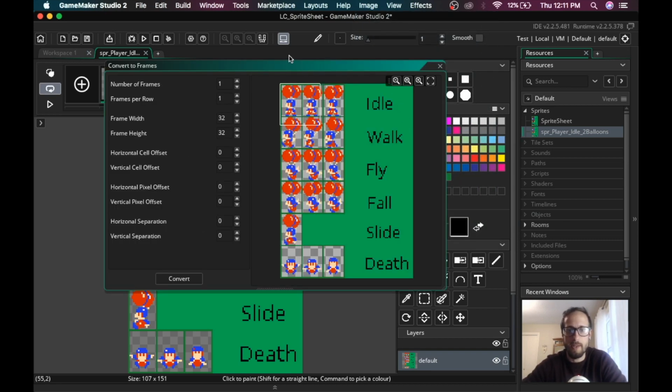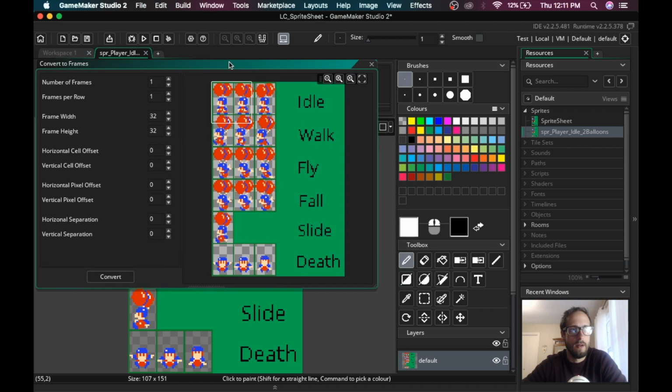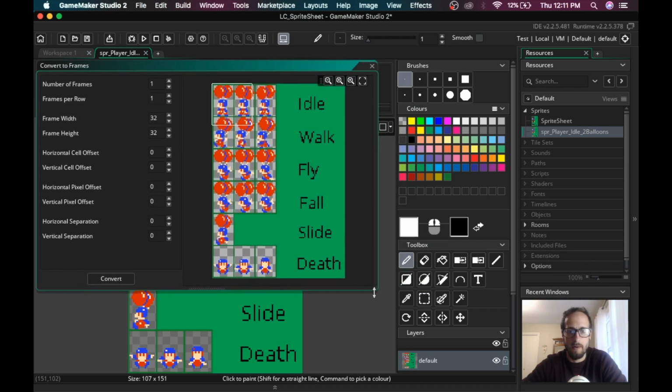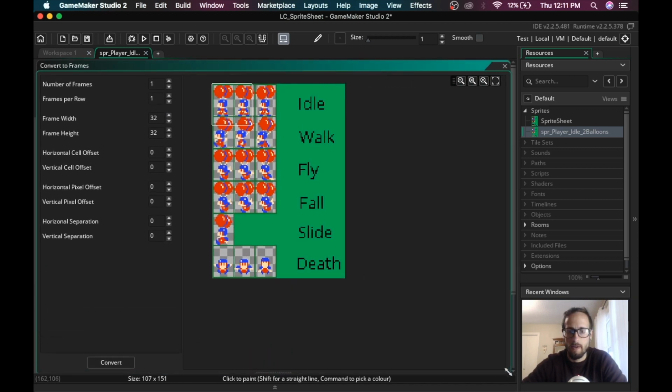And you'll be greeted with this little window. Let's make it a bit of a bigger window just for fun. All right, you've got a whole bunch of information down the side. You've got number of frames and frames per row. It's going to be immediately important. You can see most of these sequences or animations have 3 frames, so we're going to change that to a 3.